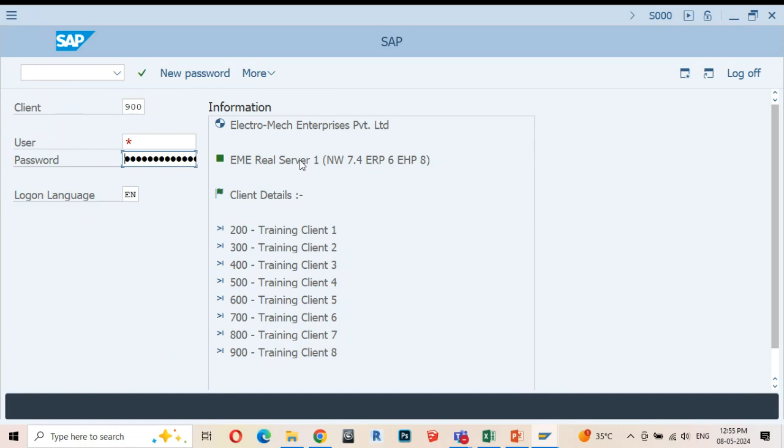Okay. This is how you have to initially enter into the SAP system. There are certain other steps which I'm going to tell you once we come back from our break.